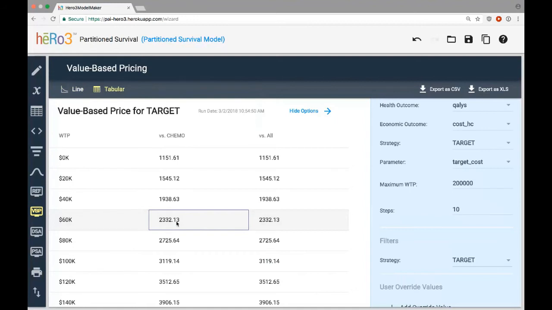And so very quickly, we can set up a VBP analysis for any model that we developed. And this VBP calculator is set up to work even if you have multiple strategies that you are comparing against. It will calculate your VBP against every other strategy as well as the minimum of those, which will make you cost effective against all strategies.